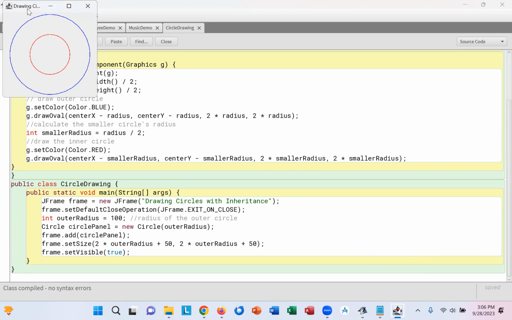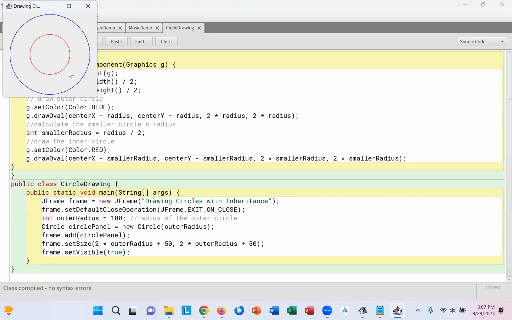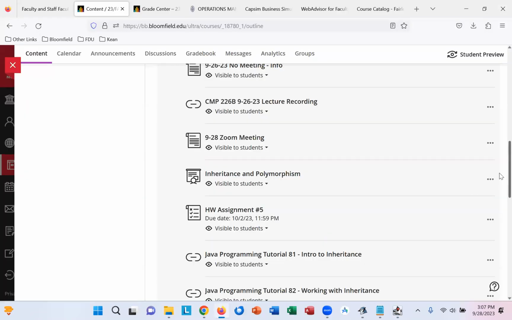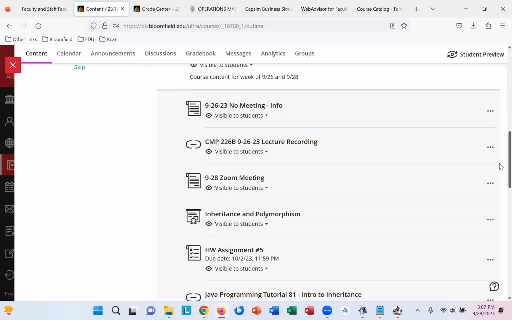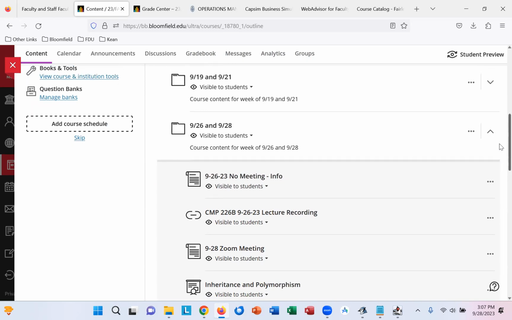See how here it says drawing circles with inheritance? You might want to change what your JFrame displays. That's perfectly fine. Could we keep it the same, or do we have to change that? You can keep it entirely the same. Like I said, you could add a fill color to fill in the entire circle to be red and blue. That's entirely up to you. Okay, so that's much easier this week than last week. Our examples last week took us quite a bit of time.